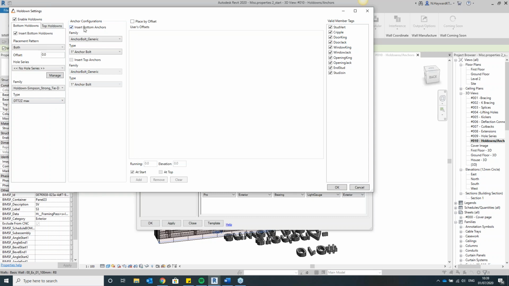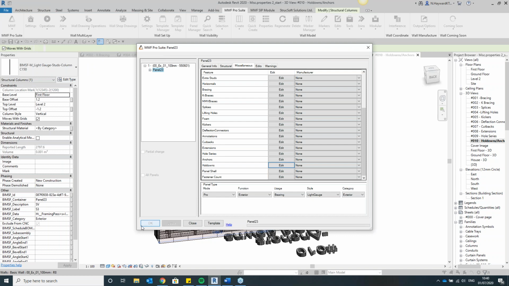And here I just need to insert bottom anchors, and again you can select your family here. I want my hold down to be in a nice pattern on every single stud throughout my panel. If I didn't want this and I just wanted it at a certain point in my panel, I would select place by offset, and then I could also select the running offset of exactly where I wanted it within my panel. And again, if there's any members that I don't want to have a hold down, I can deselect these. So let's hit OK.